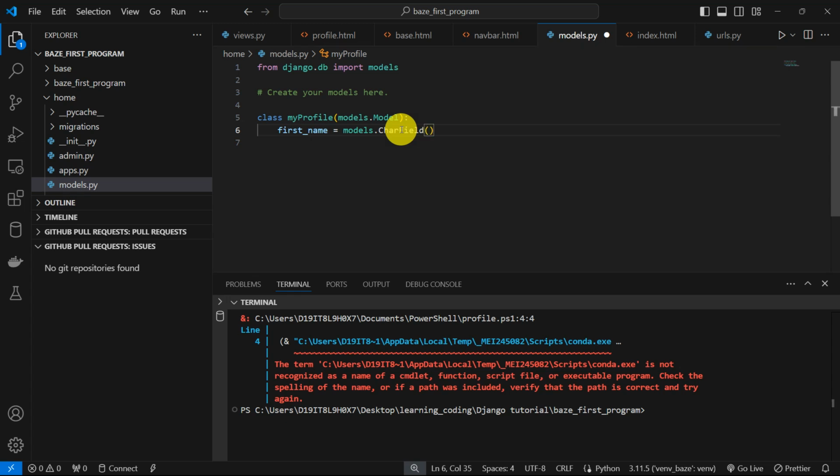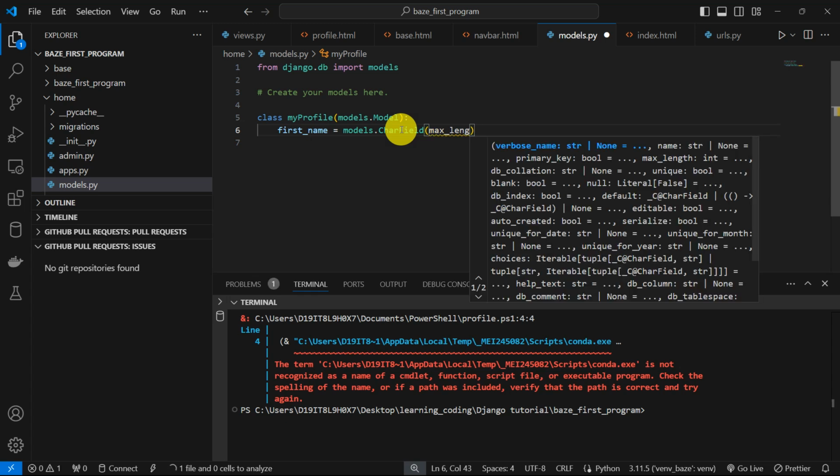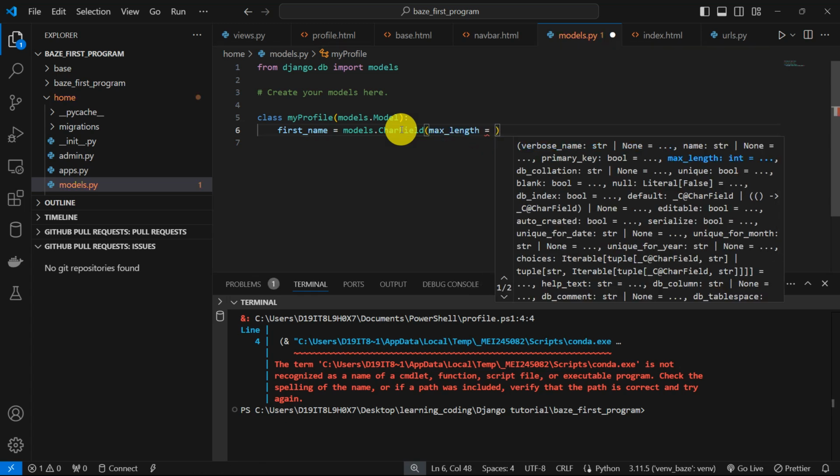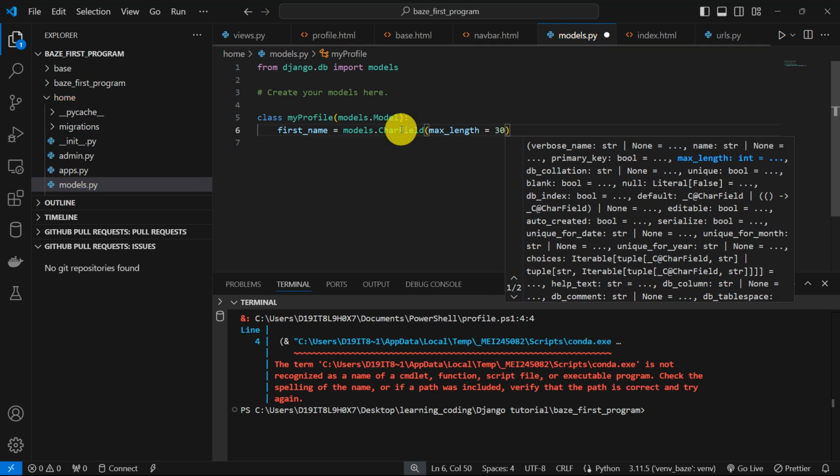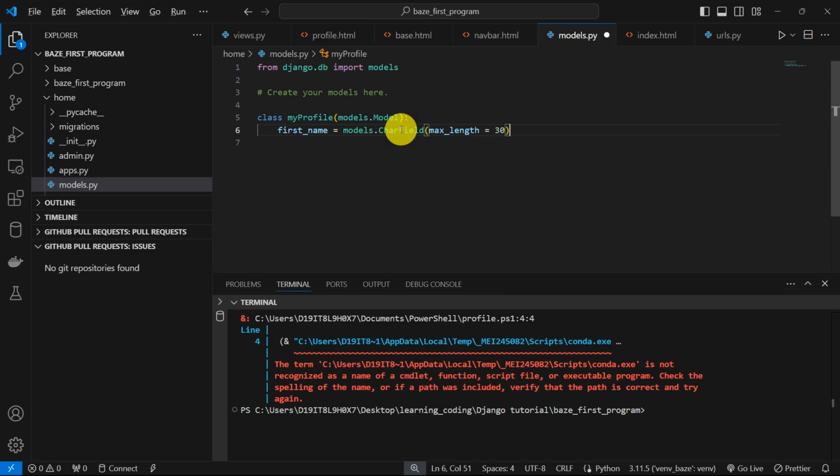That's what we want. And the CharField, we give it a max length, that is the number of characters we want. Let's say somebody's name cannot be more than 30 characters, for instance. Then you can specify if it's going to take null value, blank value, and other properties. But for now, we're just going to leave it at maximum length. You must always specify a maximum length for a character field.